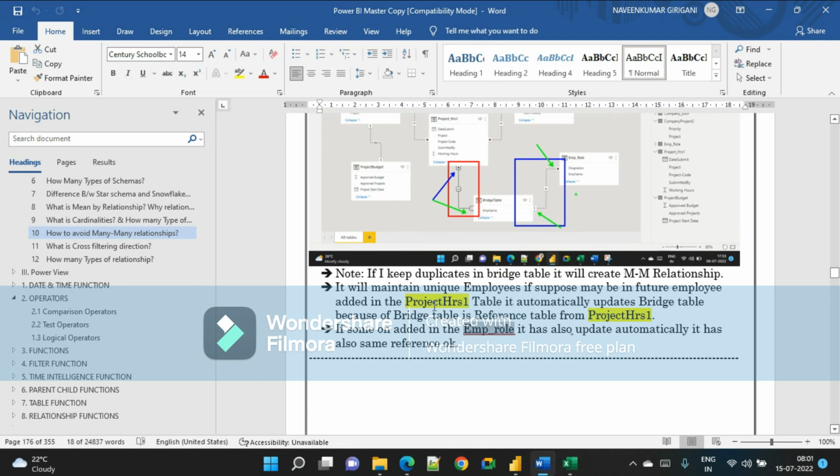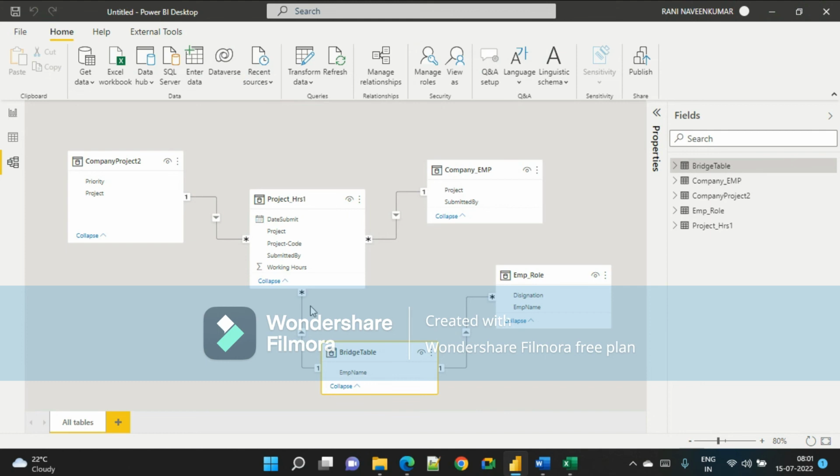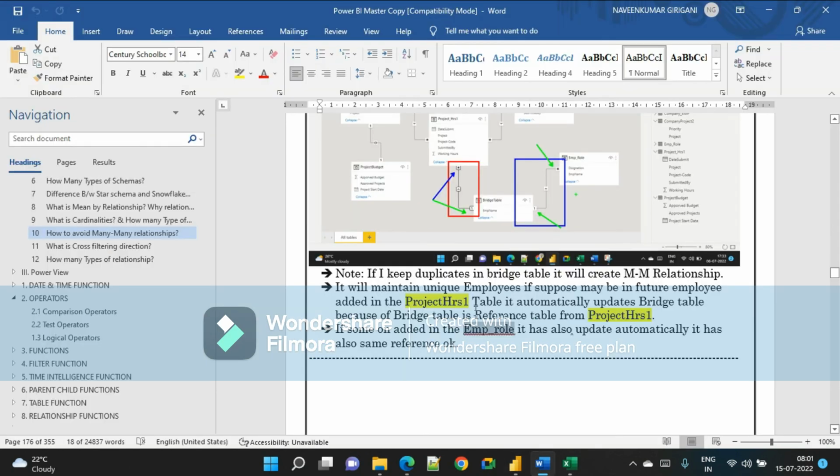This is the way you remove the many to many relationship and form the many to one, one to many relationship by using the bridge table. Got it?